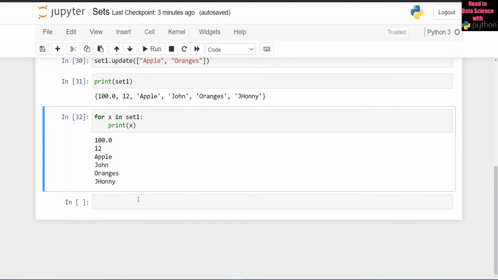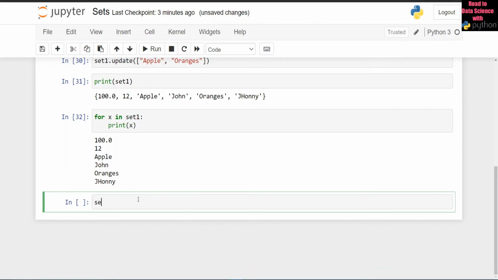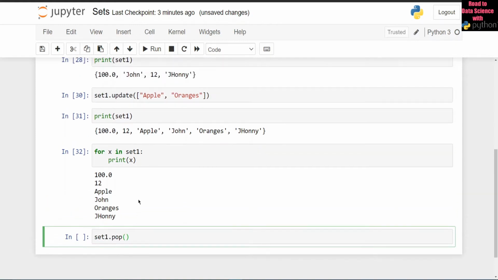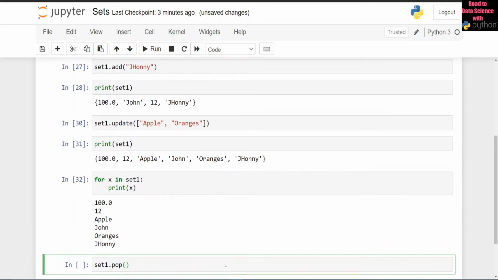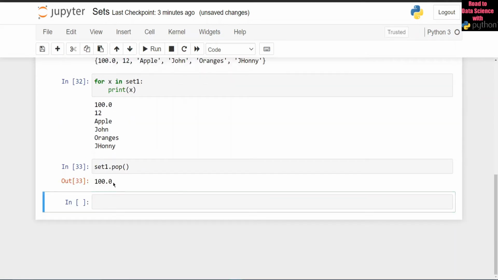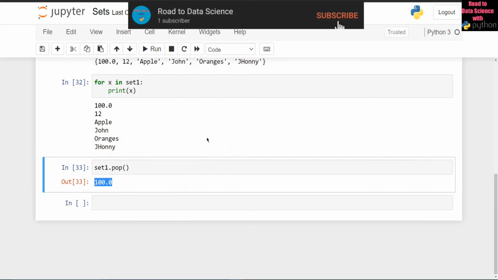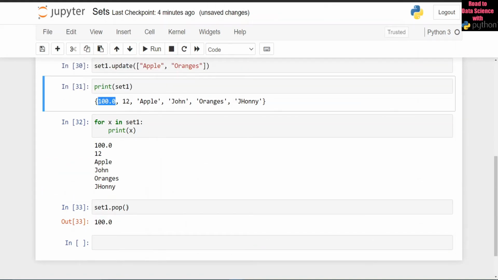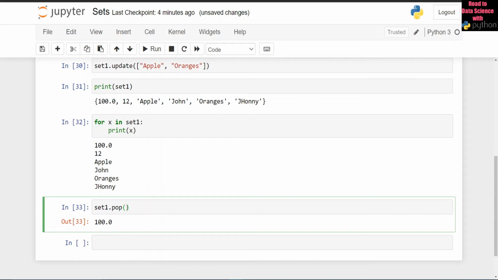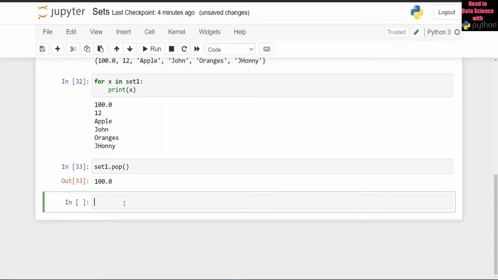Removing is also very easy. You can just write set 1 dot pop. But the disadvantage of using pop is that you don't know what is the last element. If you write pop, you can see here 100 got popped out, but we don't know if it is the last element or not. So that is the disadvantage: you don't know what will get popped out from a set.